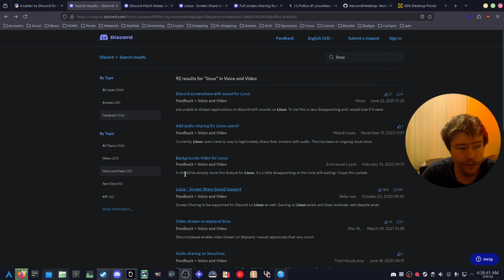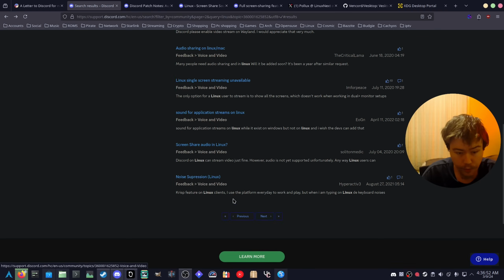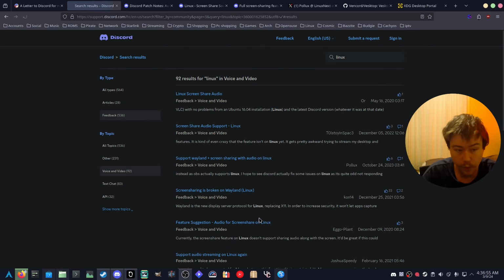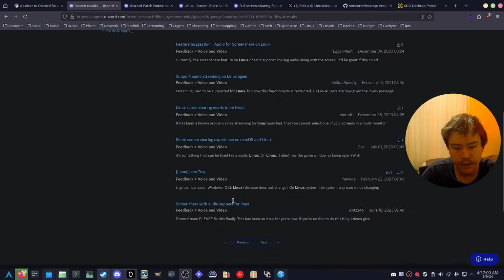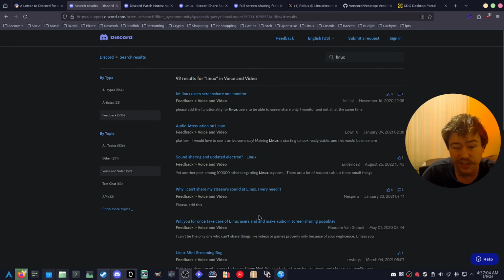And then if we go to the Discord feedback website, this is where you can post your feedback about certain problems. If I just type in Linux and I go to the voice and video section, there is a bunch of posts about supporting screen share with audio or screen share with GPU acceleration. All of this has been going on for many years now, and Discord has just continued to ignore it, except one developer that I did see talk about Discord actually supporting it at some point.